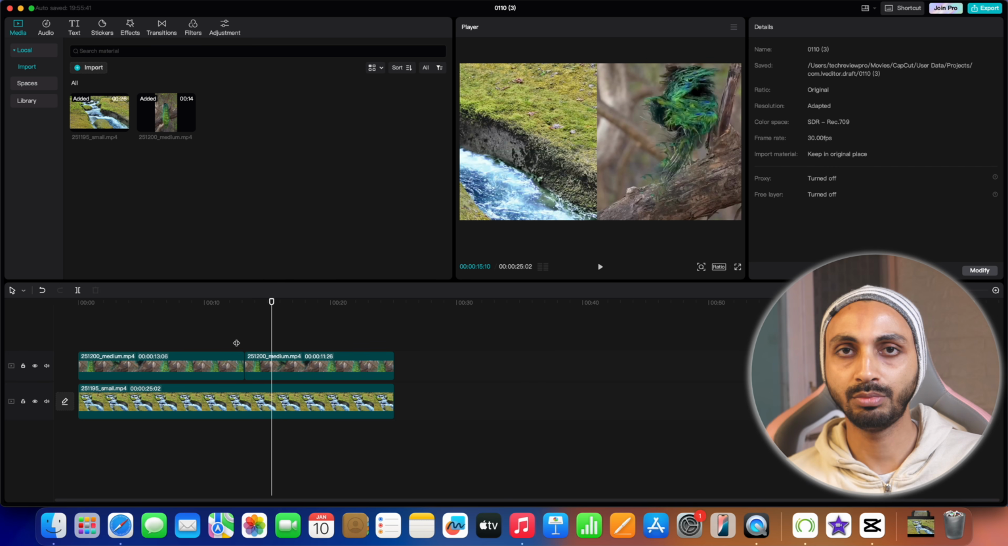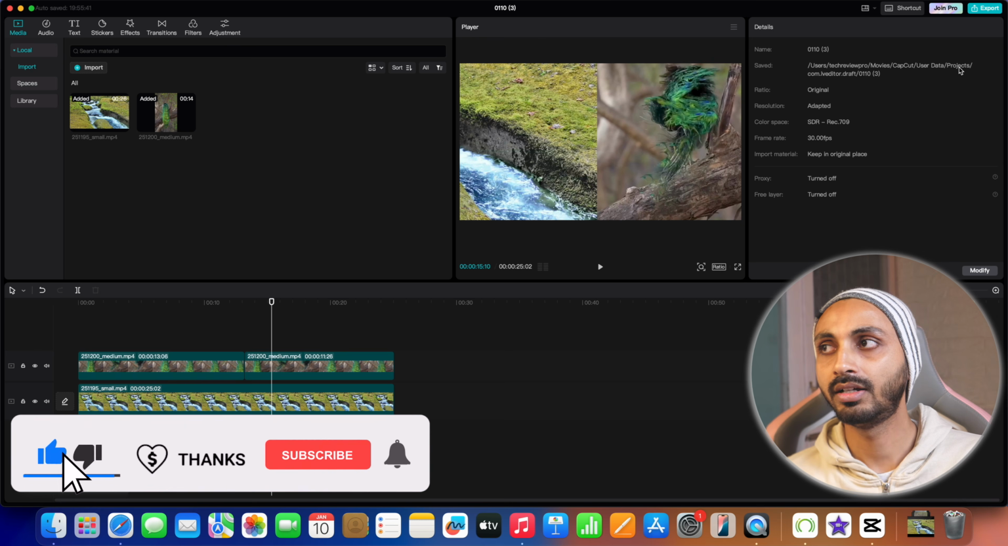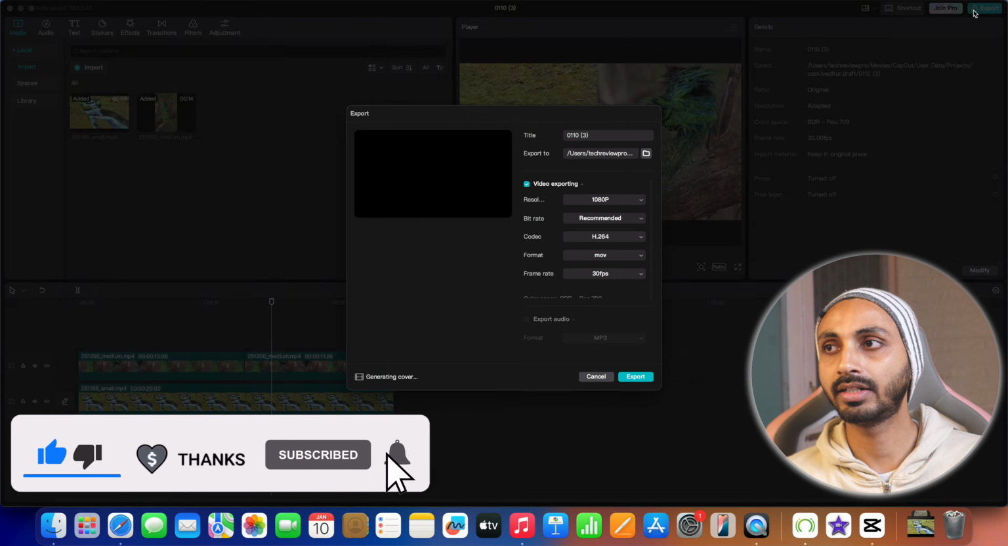So this is how you can put two videos side by side in CapCut, and once done with that, simply click on the export button here and export the video.